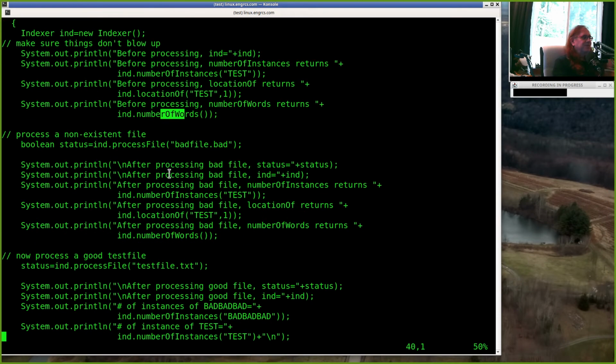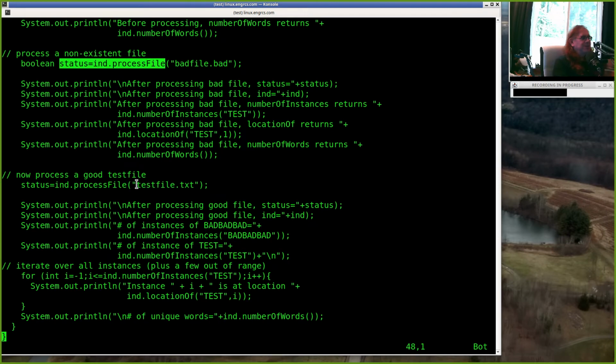And then I'll call process file with a file that does not exist. And I'll look at the status from process file, which should be false, right? So I'm saving the return value from process file. And same thing, make sure it doesn't blow up on these. And then I call process file with a good file named testfile.txt. And then I'll print out the status, which should be true. I'll print out the actual hash table. I'll look for something that's not in there, like bad, bad, bad. I'll look for the word test. And so on and so forth.